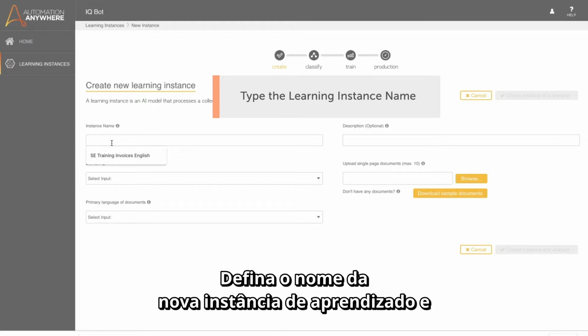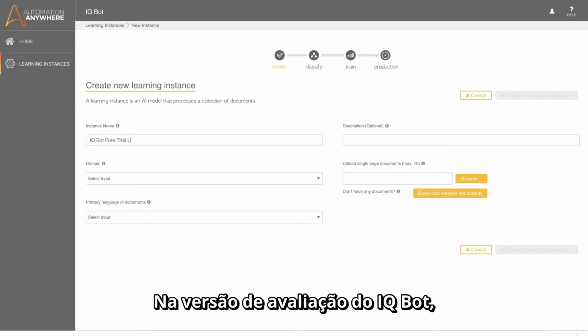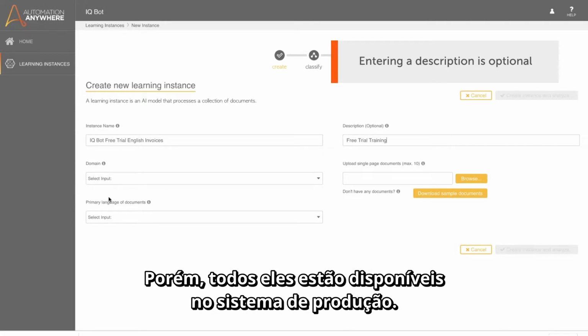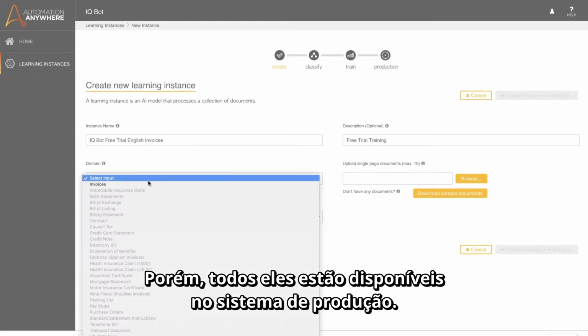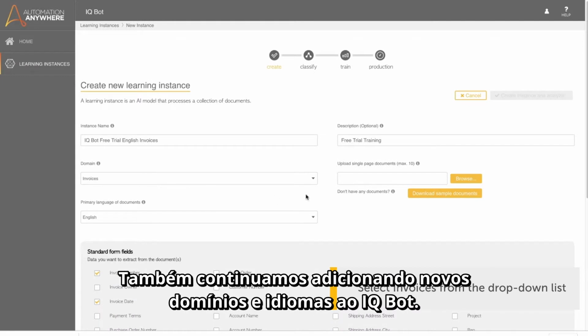Now define the name of new learning instance. Select domain and language. In the trial version of IQBot, we have limited the number of available domains and languages. However, in the production system, they are all available. We also keep adding new domains and new languages to IQBot.